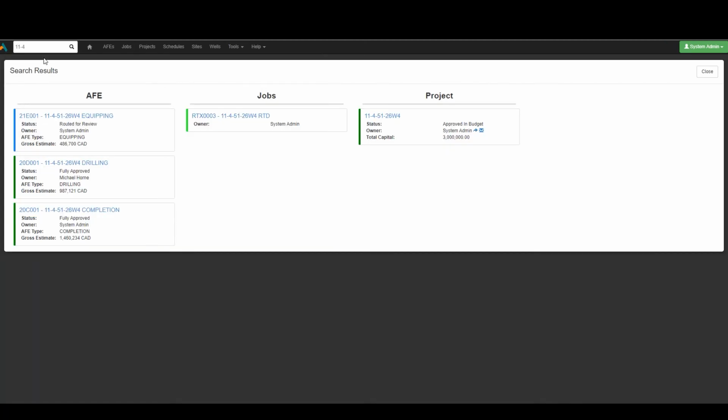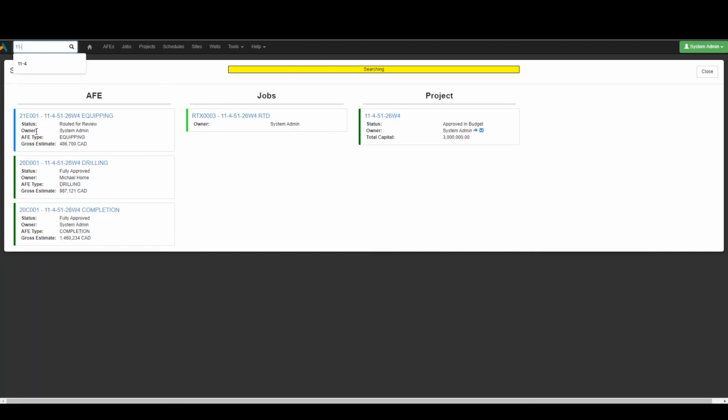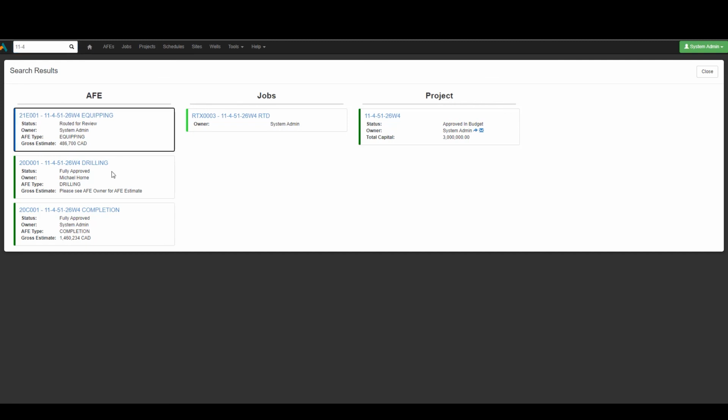So if we go back and we search for our 11 of 4 well again, what we can see is, as I'm logged in as a system administrator, I'm able to see gross estimate amounts for the AFEs that I'm the owner of. When we've got our alternate owner of that AFE, we are getting that message that we put in, please see the AFE owner for the AFE estimate. And again, once I'm the owner, I'm able to see that estimate.